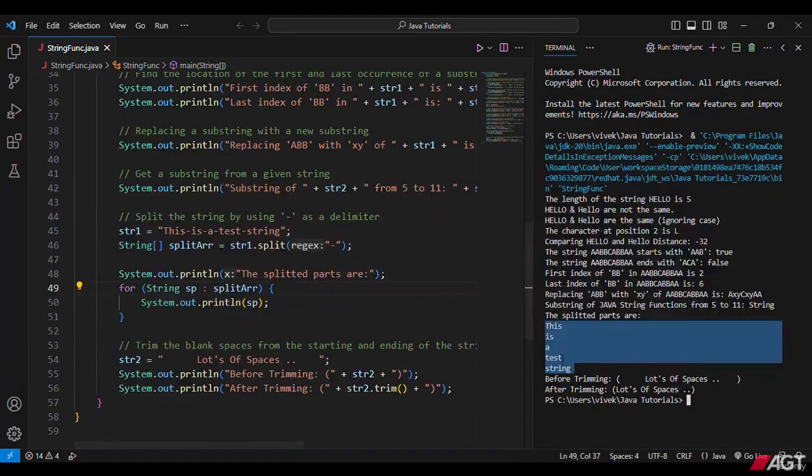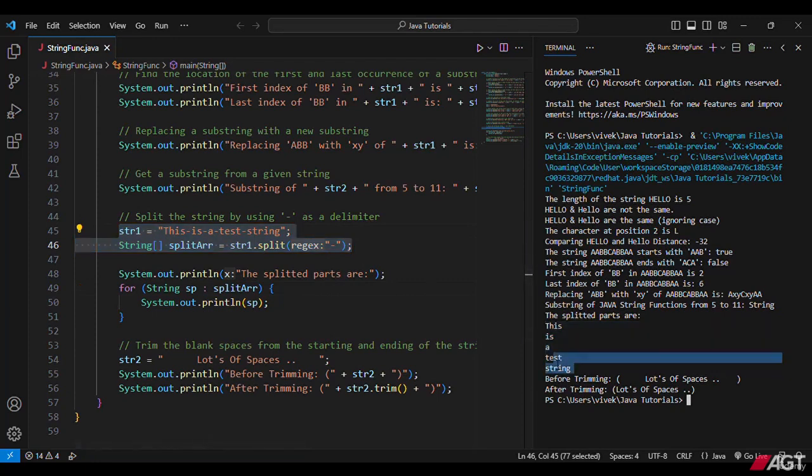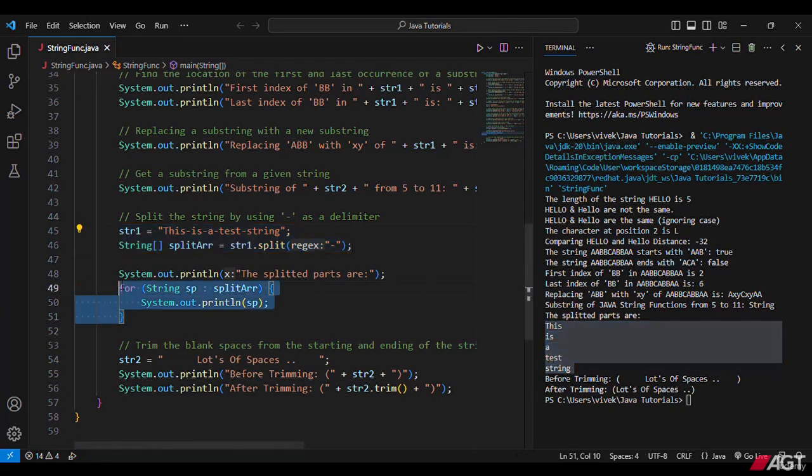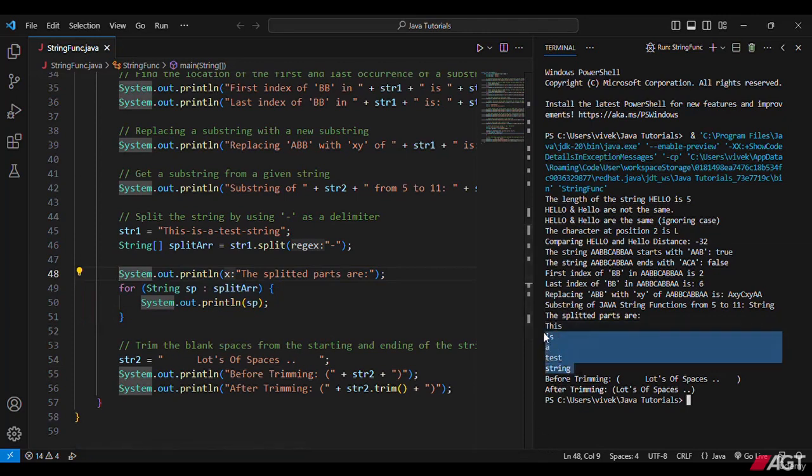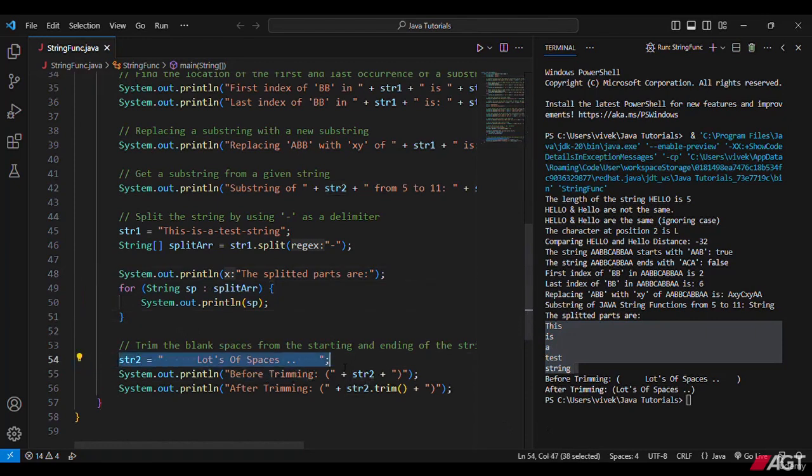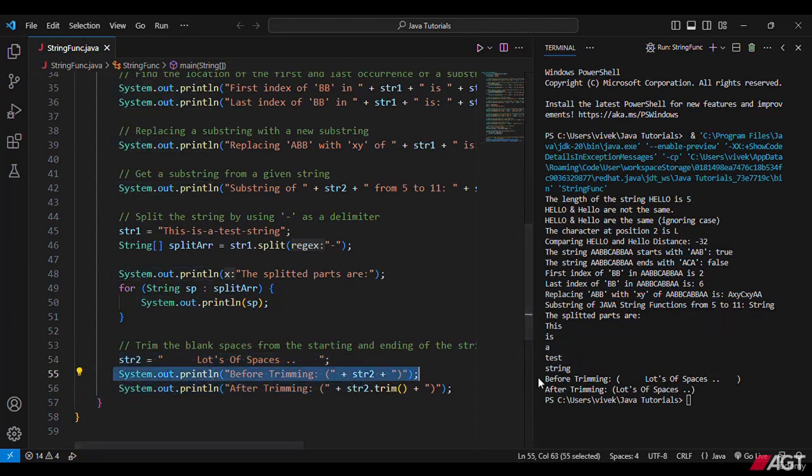So you can find this one as this is a test string. So this is the respective substring they have picked up. The string has got split and the outcome has been kept in the string array. And now using the for each loop, we are picking up each and every string from the string array and printing that one accordingly. Now this is my string, which is str2, where we have lots of blank spaces prepended and appended here. So if we print this str2, the outcome will be like this.